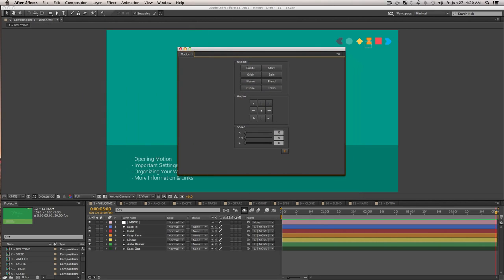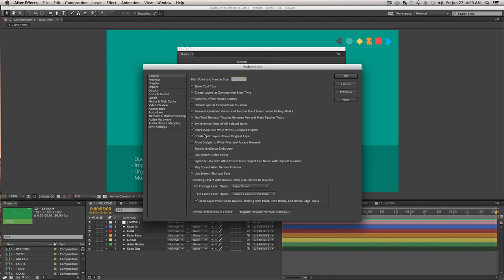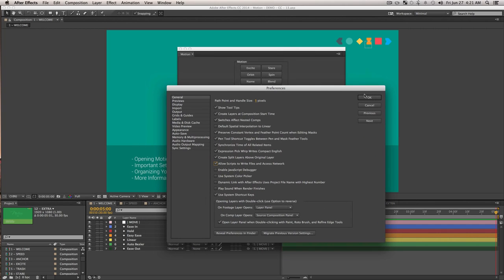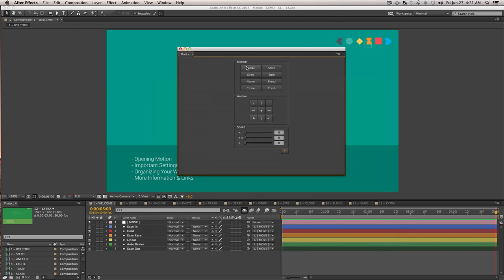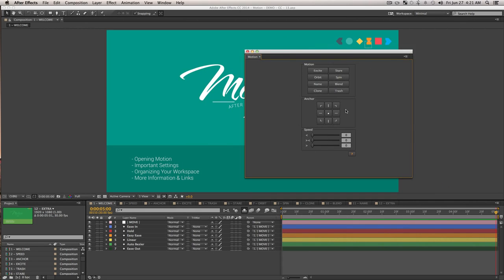But before I even dock it, I'm going to go over into my After Effects menu, my preferences, go down to General, and click this option called Allow Scripts to Write Files and Access Network. That's just saying, can this motion script go and check my website to make sure there's not a newer version available for you. So I'm going to say OK, and now we have this motion script. It doesn't look like it does a whole lot, but when we get into it, I hope you guys like what you see.